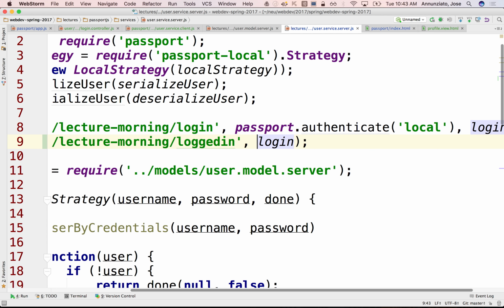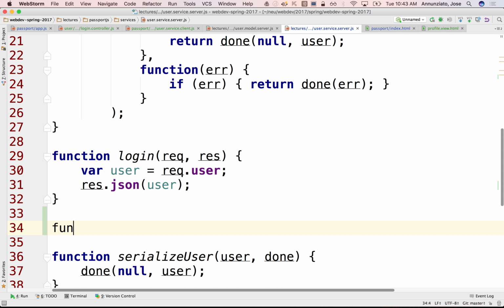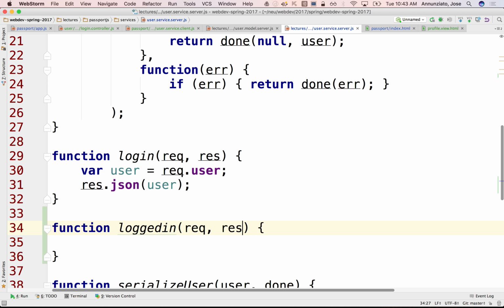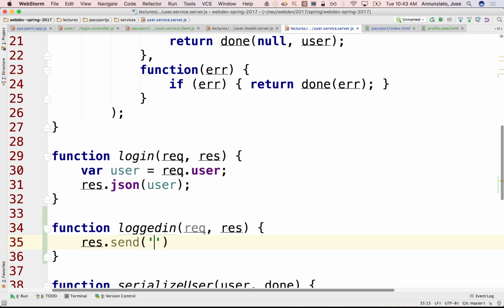Is there someone logged in? And if there is, passport will have the user in the request, because it's inside of the session. So let's implement logged in. Right here, we're going to say function logged in, same request and response. It's going to check to see if there's a user right here. So over here, we can respond. Right now, we're going to send back a 0 or false, something not valid.